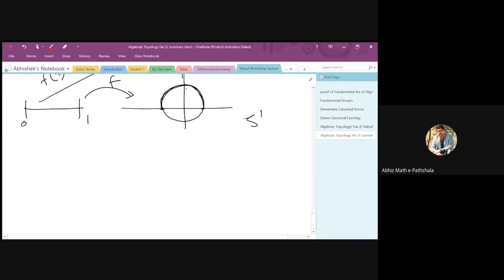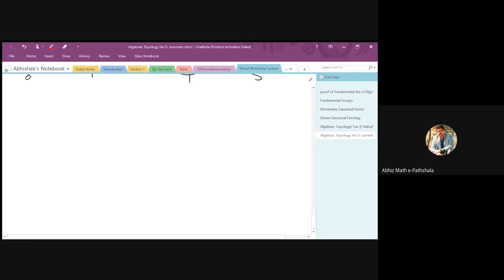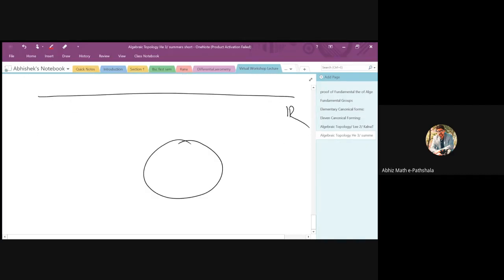And similarly, you can take another example of lifting here. So if you take again the real line R, and suppose this is the circle, let us take the lower semicircle. So that is 0 to 1. So this is your G.